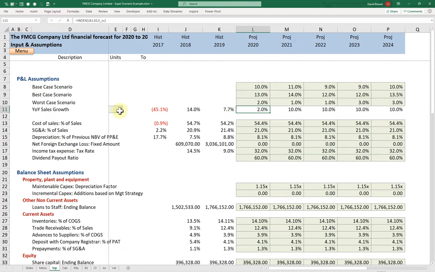Why? Because this is the third set of scenarios. If I type 1, this is now what? 10%. If I type 2, this will now pick what? 13%. So I can drag this formula all the way right. Best practice, highlight, and then do Control R. Control R to copy right.